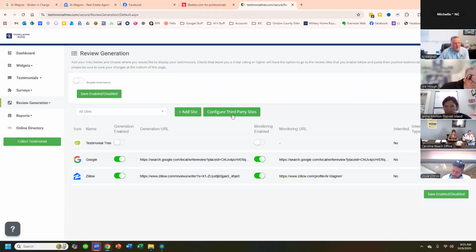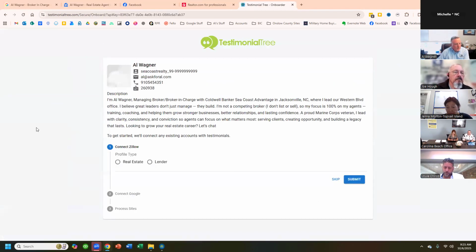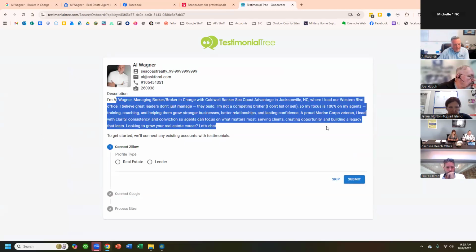So I'm going to come back to Testimonial Tree, and I'm going to click on Configure Third-Party Sites. Pops up with this window. Look at that. It's got my bio in there already. Al, can you go back to how do you get to this page? Yep.